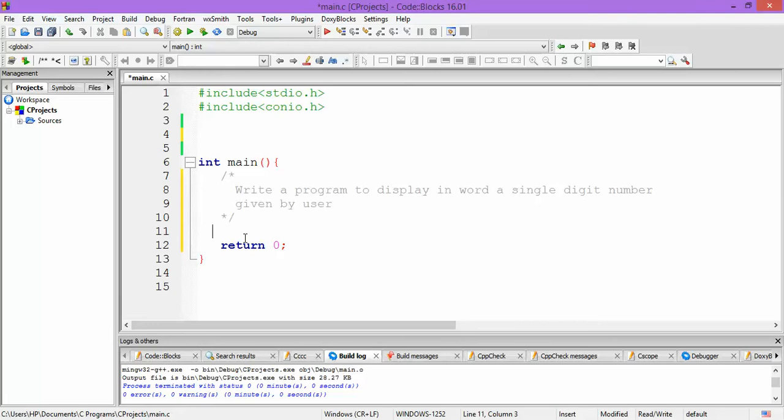So today we are going to write a program to display in Word a single digit number given by user. Here we would require a conditional statement to check whether the user entry is 0, 1, 2, 3 or up to 9, and we need to print it in Word. So for that we need some conditional statement.